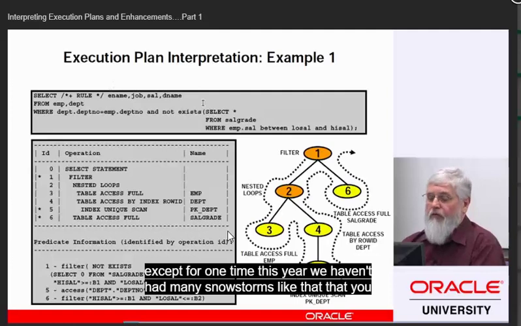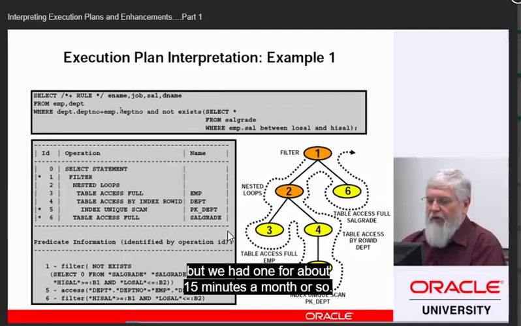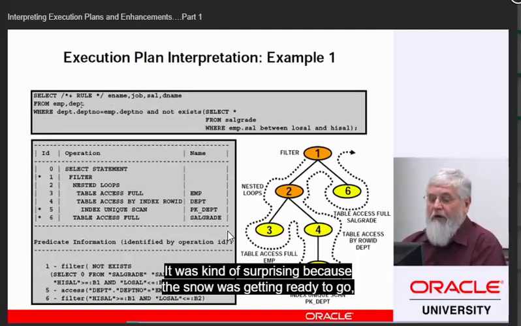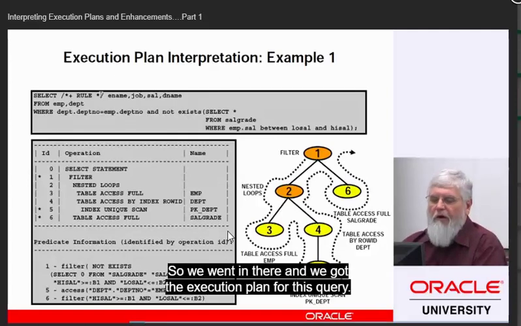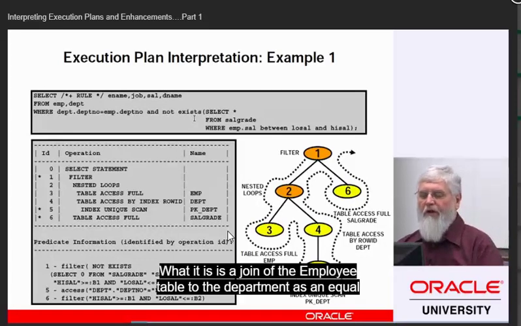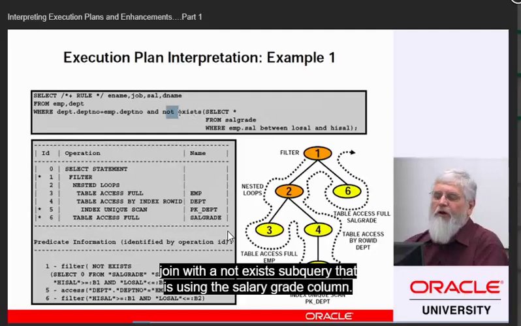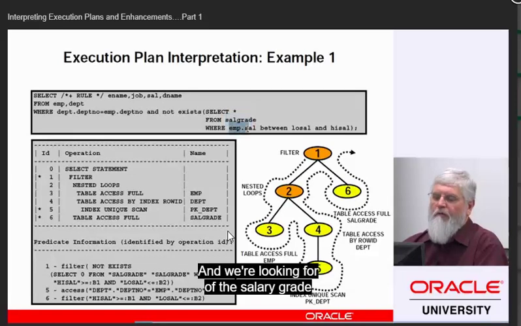Next up is interpreting the execution plans. How do we go through it? So we went in there and we got the execution plan for this query. It is a join of the employee table to the department as an equal join with a not exists subquery that is using the salary grade column. And we're looking for the salary grade between a low salary and a high salary. We're looking for people that are not within the normal grade. They're outside of it. That's what we're looking for, the not exists qualifier.